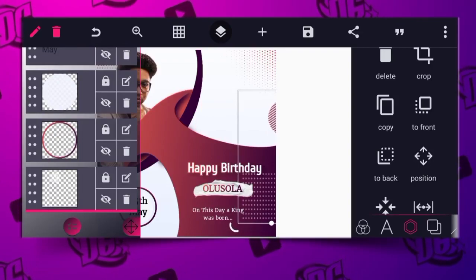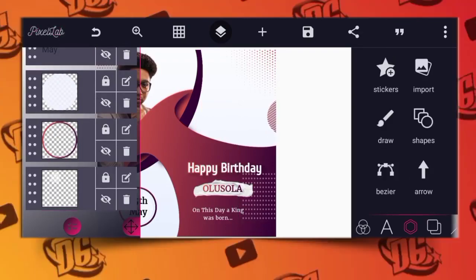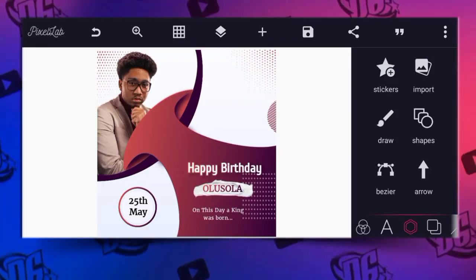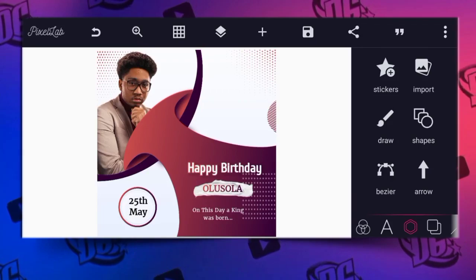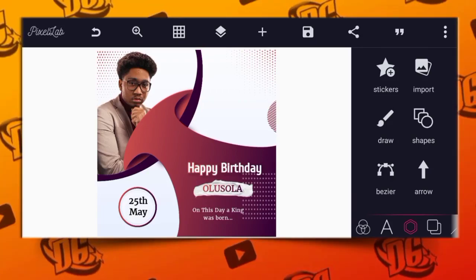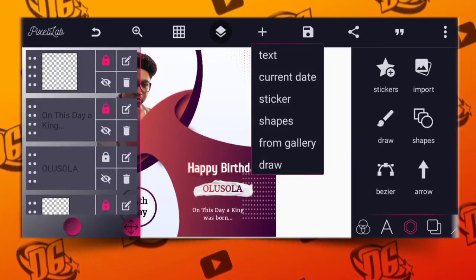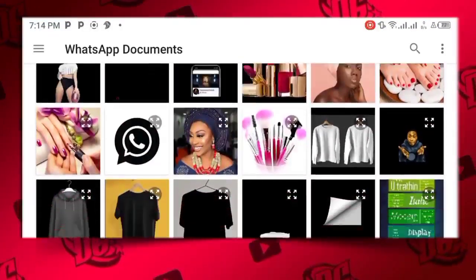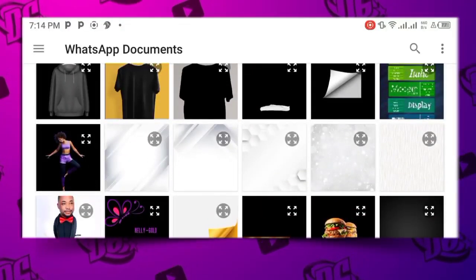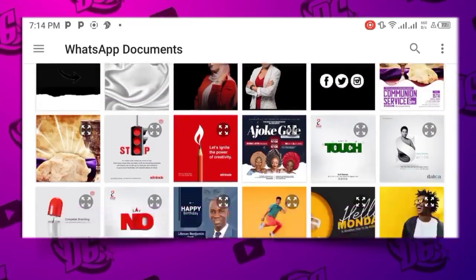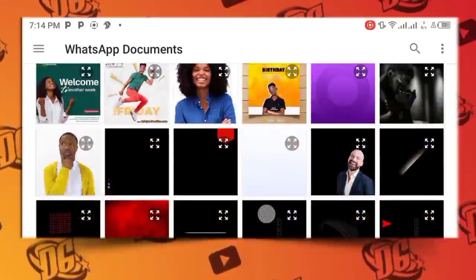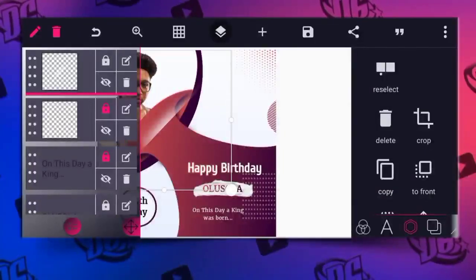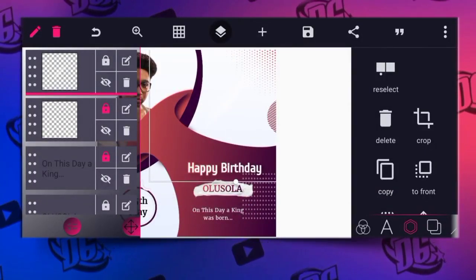So we'll bring this out and position it here. So this is actually cool. And the next thing that we're going to do is very simple. We're going back to our gallery, as you can see, then we're going to import this. We are going to import this. Yeah. So we import this and position it here.